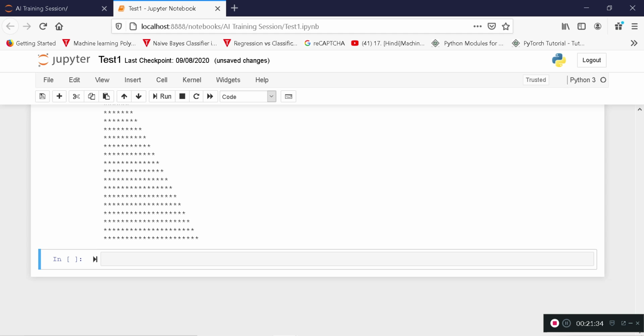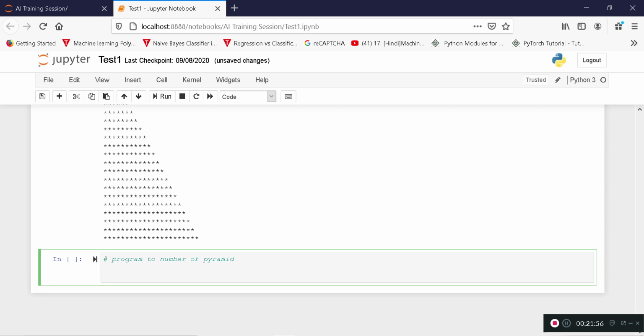Program to print a number pyramid. Write a program to print a number pyramid. Now rows is equal to int(input("Enter the rows")).